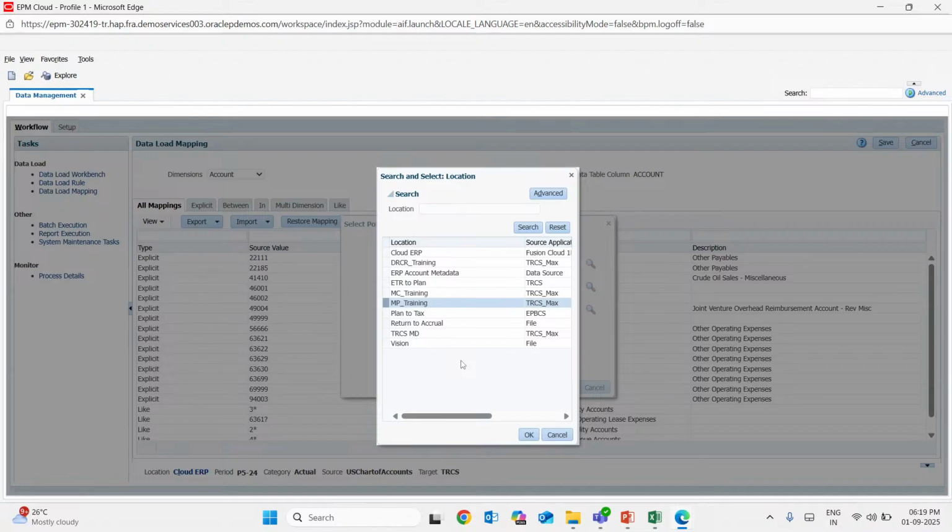Under this we have a period. We will reset it and we will search. We are always going to take a starting period, that is P3. Then we are going to press OK. Then under the mapping we are going to do the same as we have done for all the things. Here we have account. So this A1, we will save it.